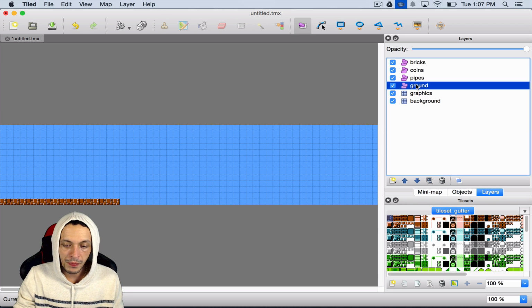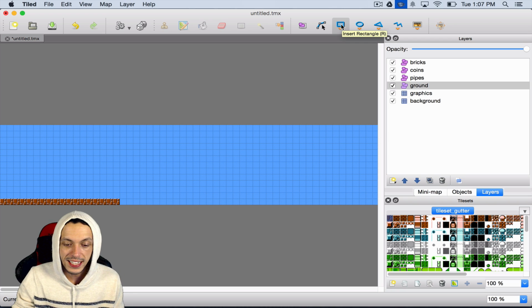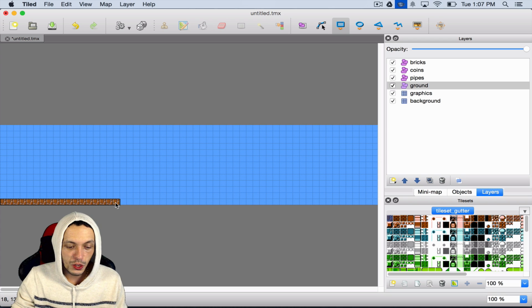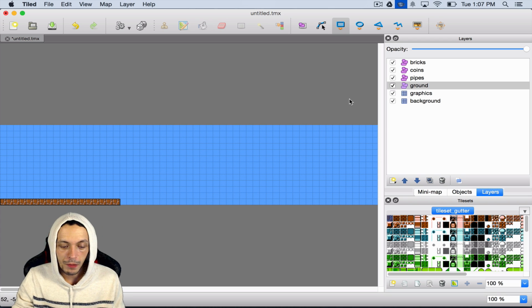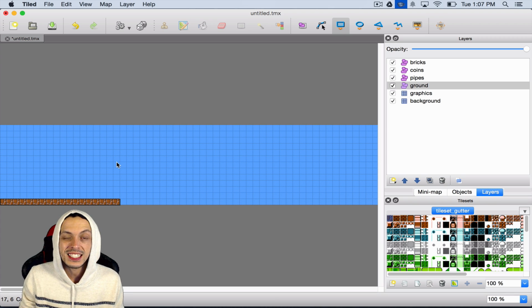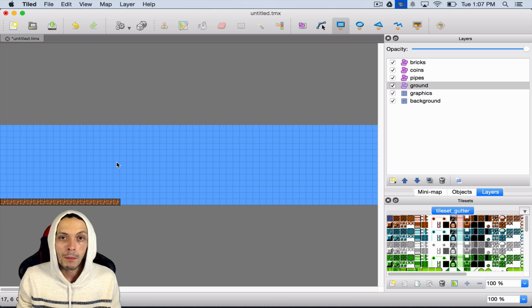So we're going to go to the ground layer here. This is an object layer. And what we're going to do is use a polygon rectangle shape to surround our ground with. Holding control will snap to the grid. And so now we've created an object layer around our ground. This is what inside of our actual game Mario will be colliding with, is this object layer.